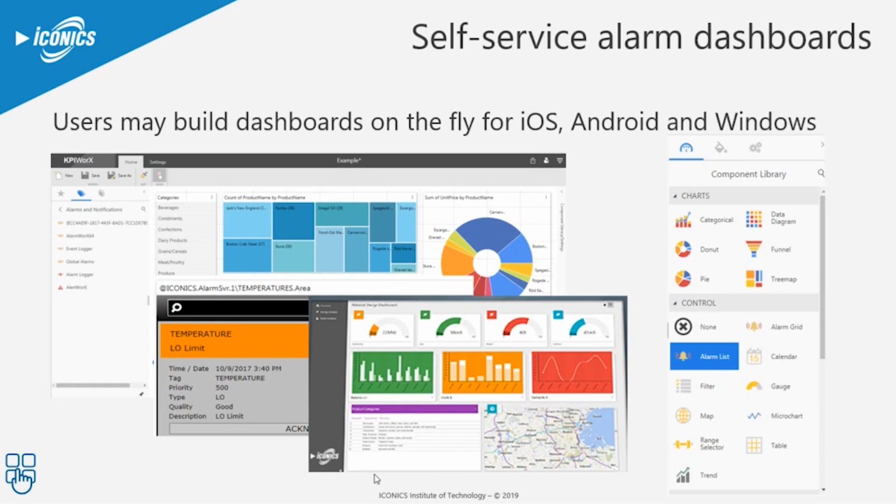Users may open the web browser and use the AlarmWorx application to create a dashboard to monitor active alarms, perform statistical analysis on the alarm history, and present data exposed by other databases and other real-time data sources when needed.